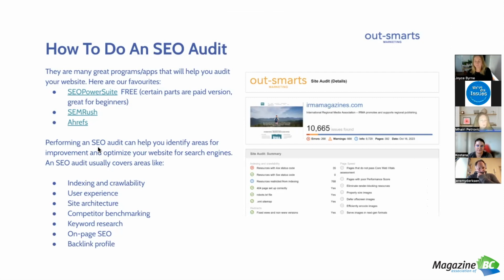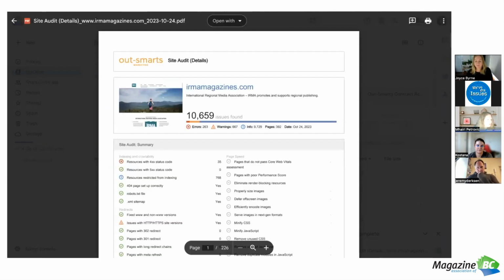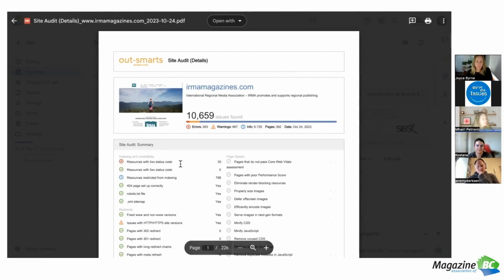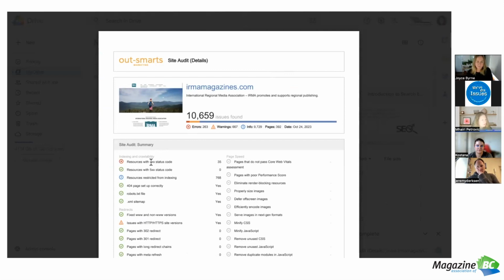If you're performing an SEO audit, it can really help you to identify issues or areas on your site that need improvement. So let's take a quick look at the audit that we ran for IRMA so that I can highlight some of the things that are most important for you to address. In Search Console, we were looking at 4XX error codes. Using a tool like Power Suite or Ahrefs helps us to hone in on those.